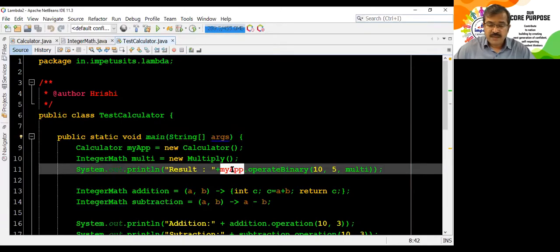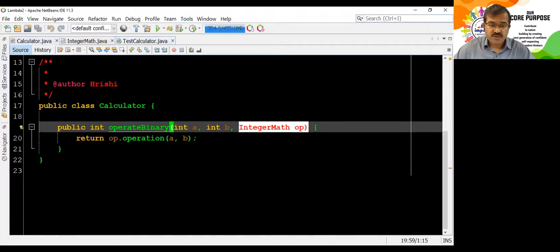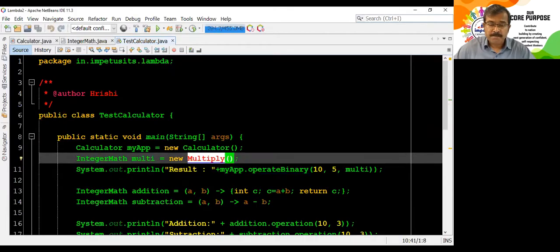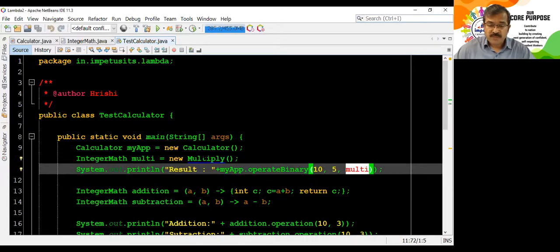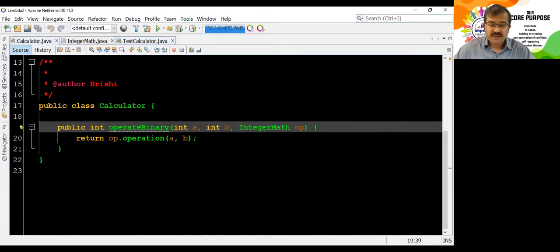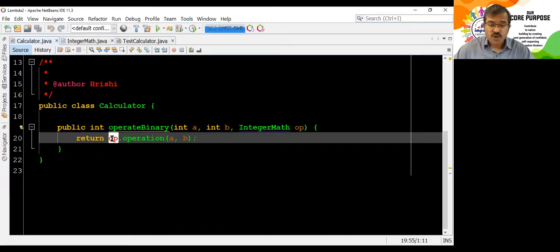And then if I say my app dot operate binary, I pass 10, I pass 5. So 10 and 5 are the two values that we are passing. And third thing, I'm passing an object. Object of which type? Object of type multiply. Multiply is a kind of integer math, so a super type reference can receive it. So when I say op dot operation, whose operation method is being called?